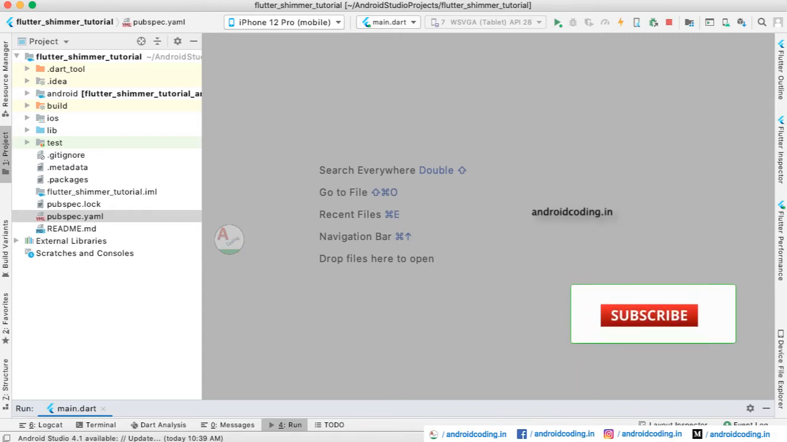But here, with the help of the shimmer effect, you can exactly point out the shape of the data which is being loaded. For example, if you are trying to load an image, you can make use of a shimmer effect on an image view. Or if you are trying to load data, then you can show exactly how the data is going to appear on the screen by using the shimmer effect.